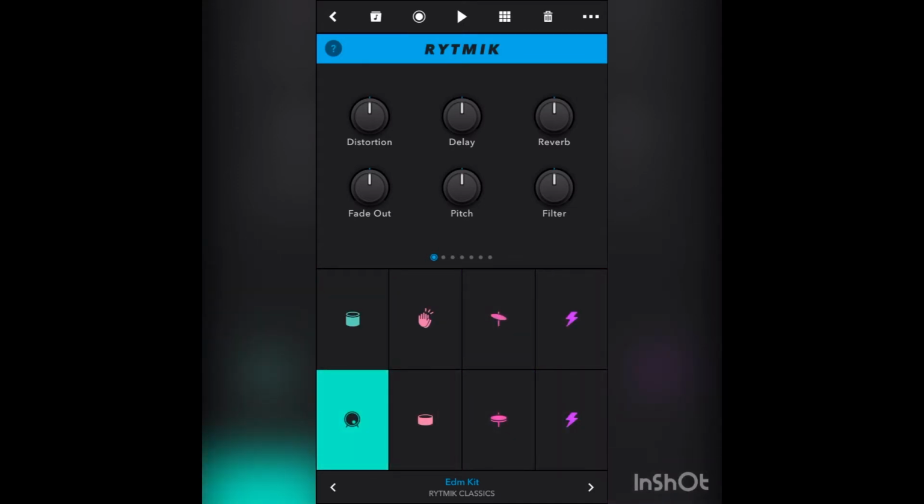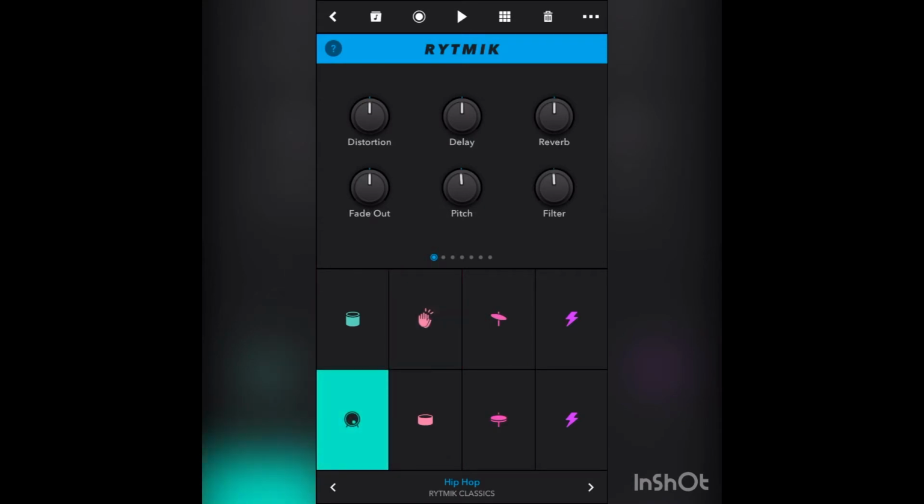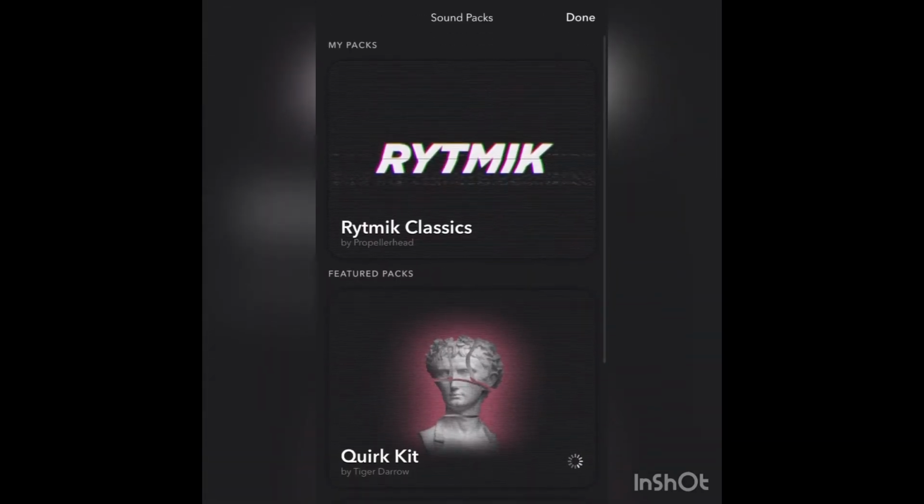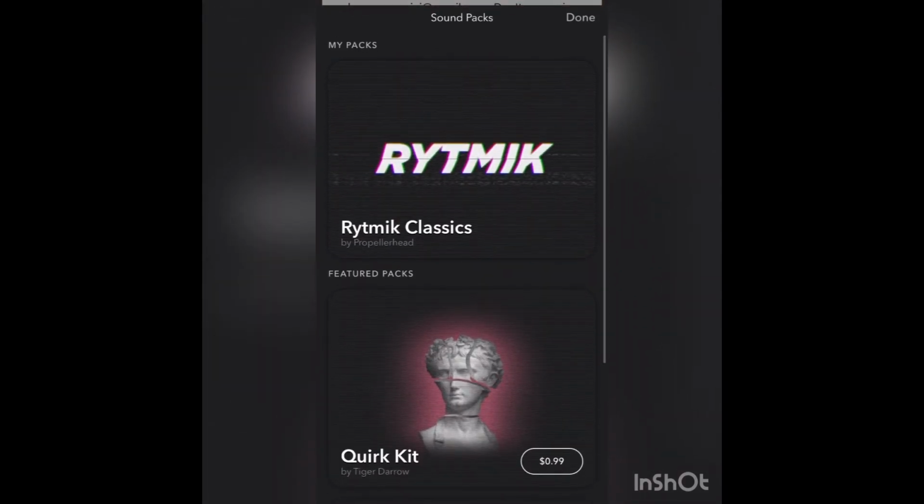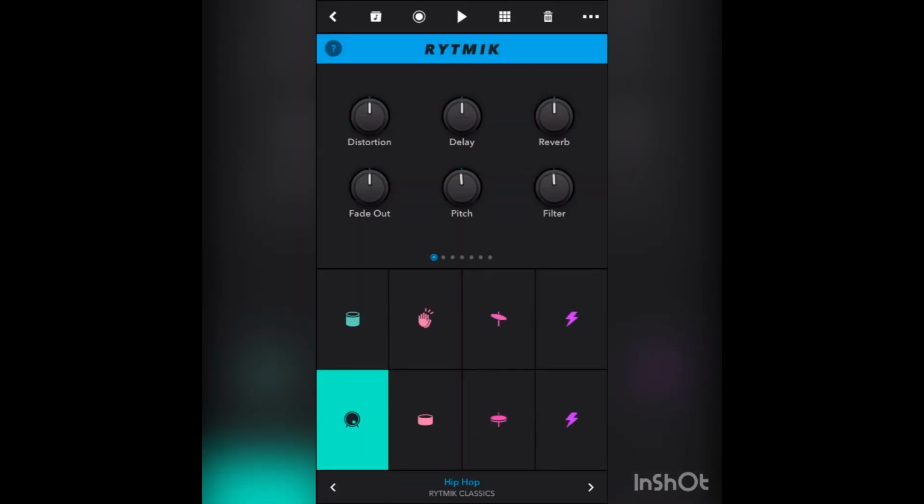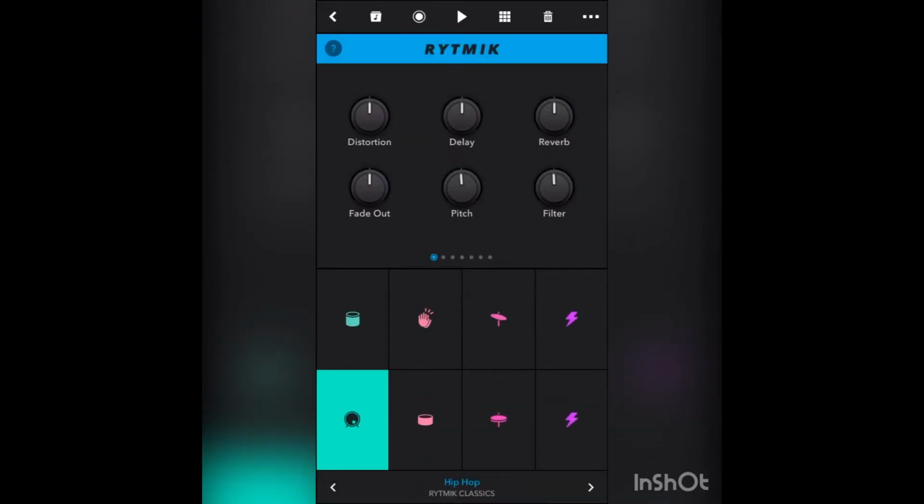You can change the kits at the bottom here. I'm just gonna pick one. Hip hop. And you got all these features up here. You got record, play. I don't know what this one is. Oh, this is where you can buy different packs for each set of instruments there. Record, play. You got a sequencer here. Look at that. It's already divided up to kick, snare, hi-hat, cymbal, tom, clap. I mean, it's ridiculous. It takes you back to these effects here, and you can trash it. Trash can at the top.